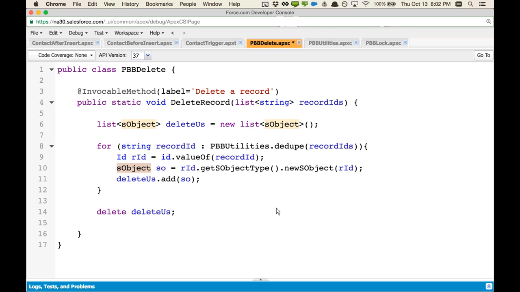Hey, Luke, it's Brooks. Can you hear me? Mm-hmm. I got tripped up with, looks like line 10. I'm good up to rID.getSObjectType method, but then what's with the dot newSObject(rID)? Can you explain that part again?